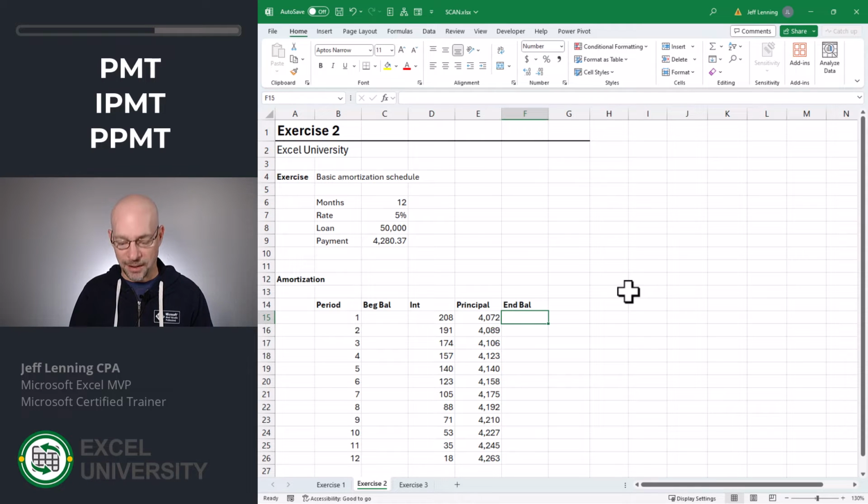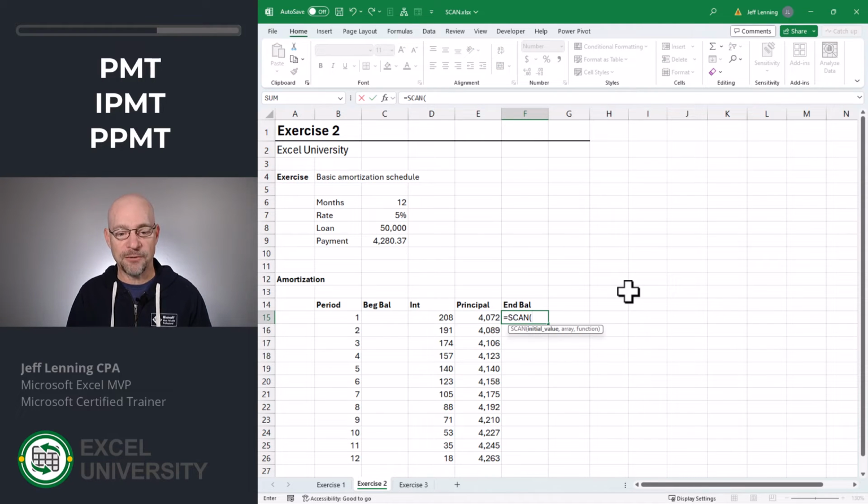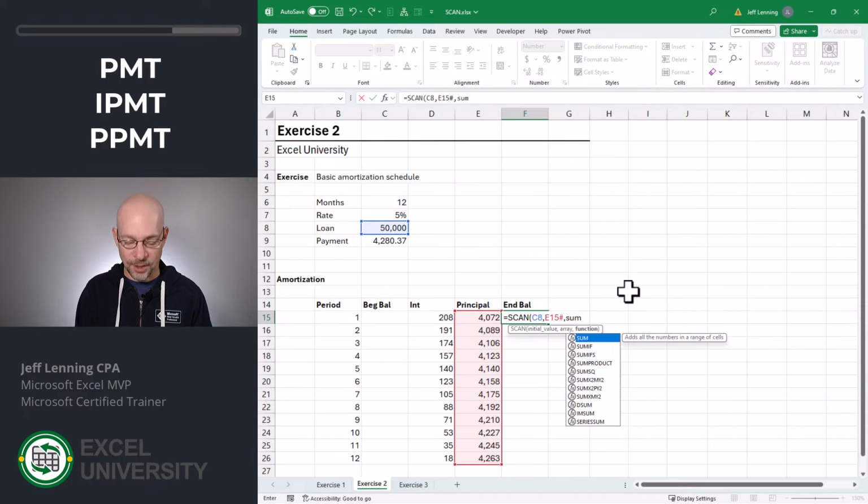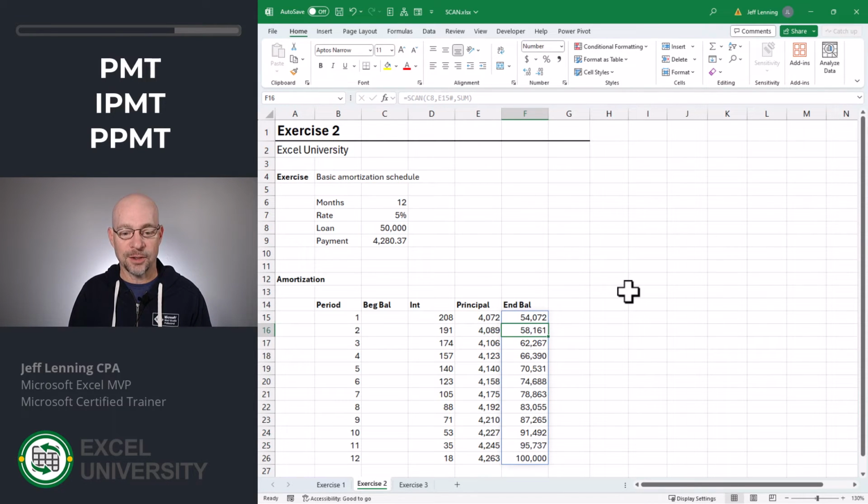Now for the ending balance, we're going to use the SCAN function. The initial value is 50,000. The array is this, but we actually want it to operate on the entire range, so we use the spill operator, and the function is going to be SUM. Close function and enter. What this is basically doing is starting with the initial value of 50,000, and then adding the principal from each monthly payment.